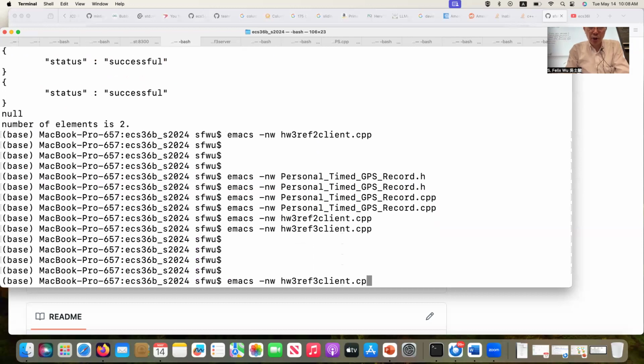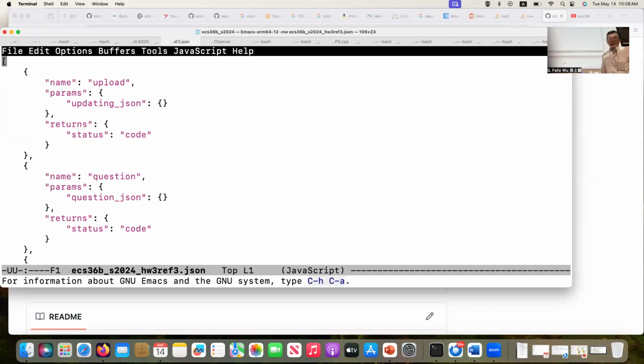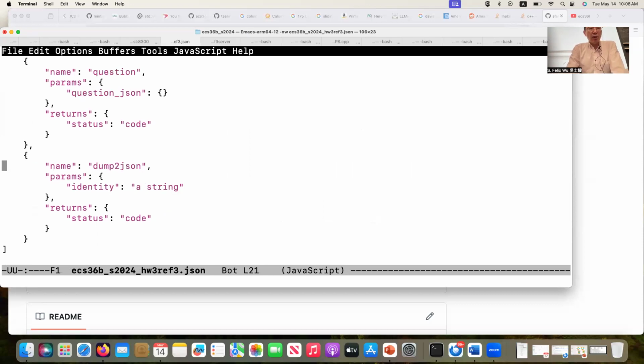So first, I want to show you. We do have to change a little bit. S2024 hw3 ref3. Okay, this is the RPC specification. I specify it a little bit differently. I have an upload, which takes one argument, which is a JSON object. And then the second function is called question, which also takes one single JSON object argument. And then I introduce another remote function called dump to JSON, which only takes the identity of the object I'm trying to refer to.